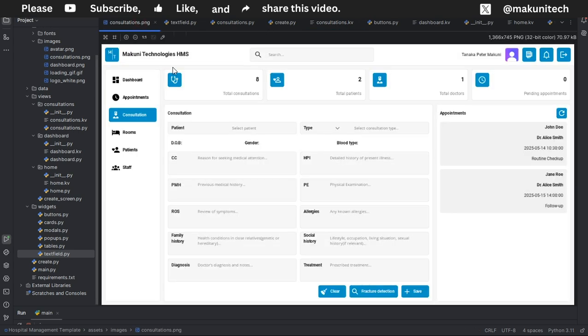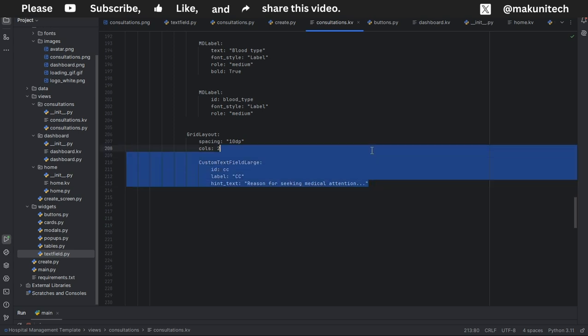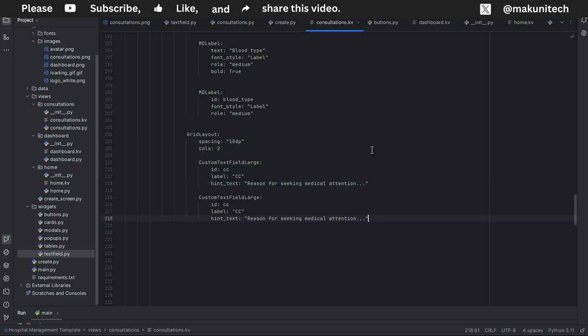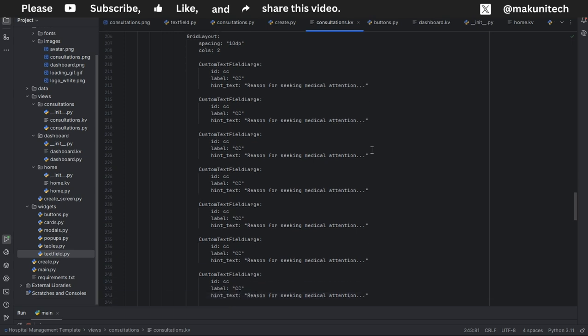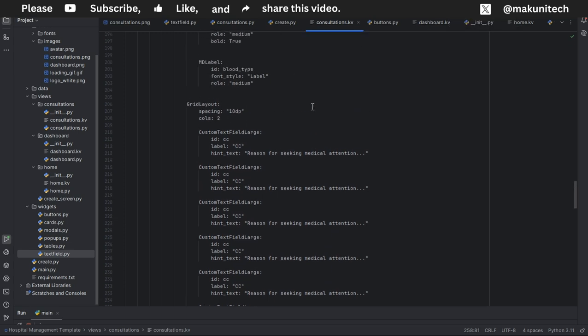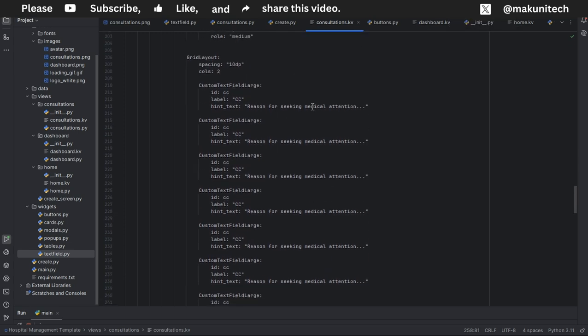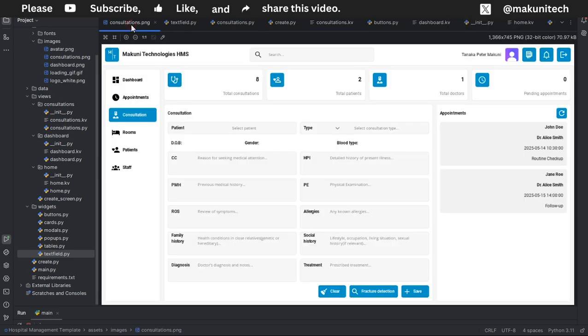So if we look at our image, we have 1, 2, 3, 4, 5, 6, 7, 8, 9, 10. Okay. So I'm gonna copy this and paste it 9 more times. So 1, 2, 3, 4, 5, 6, 7, 8, 9. We don't need to run it just yet. So let's just continue working on this.